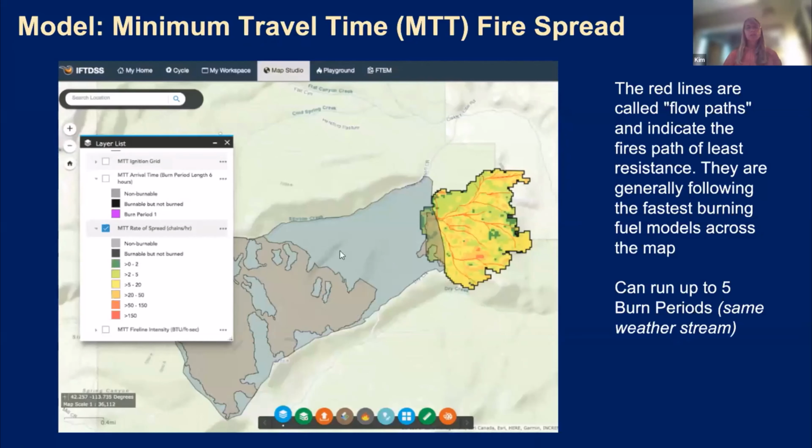It uses one set of weather. So if you're going to run more than 1 or 2 burn periods, you have to remember you're using the same weather. So sometimes you can run up to 5 burn periods, but of course you have to decide if that actually makes sense with a single weather stream. And there's a bunch of help. Again, if you're new to some of these models, I really encourage everybody to read about them in the online help before you try to use them in any sort of planning documents. Make sure you understand the limitations and such of these models.